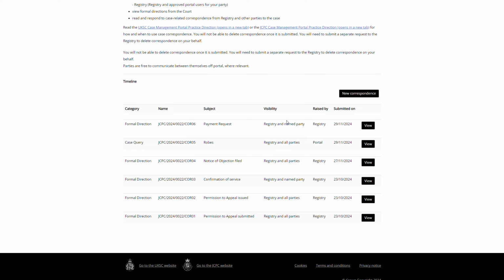You will know this correspondence is here because with all case correspondence, when it is created, an email comes to you to tell you that there is a new correspondence on the system. So when the notice of objection is filed, when the correspondence about robes is sent, when the payment request is made, you get an email saying there is new correspondence. Come to the portal and look at it.